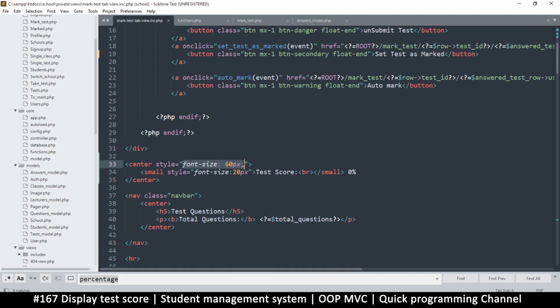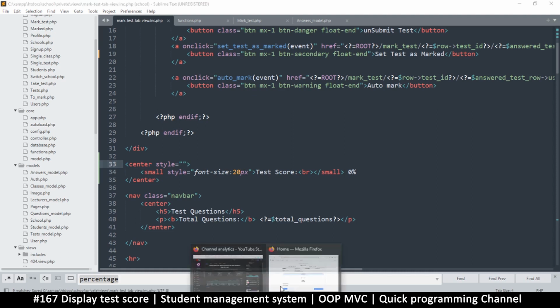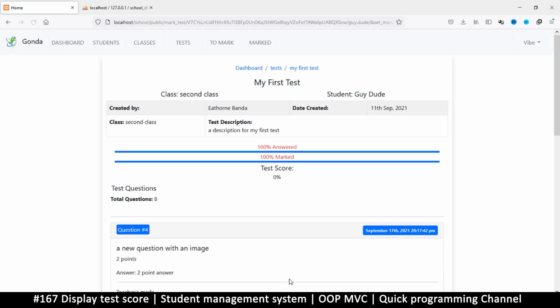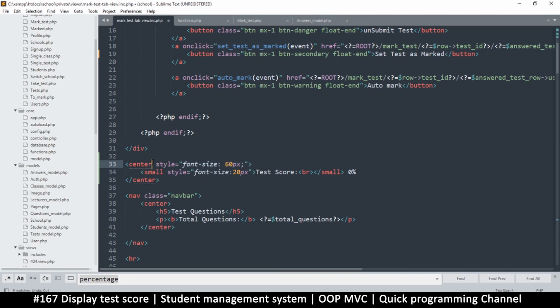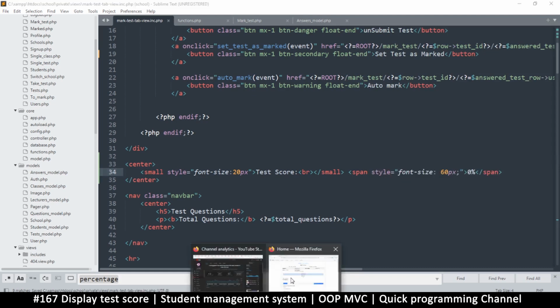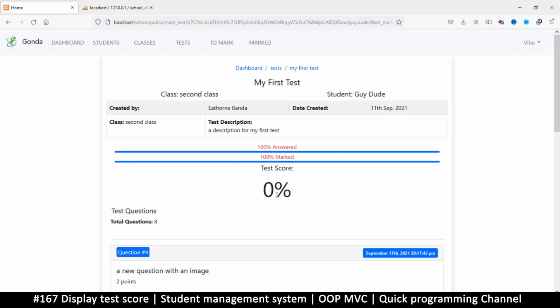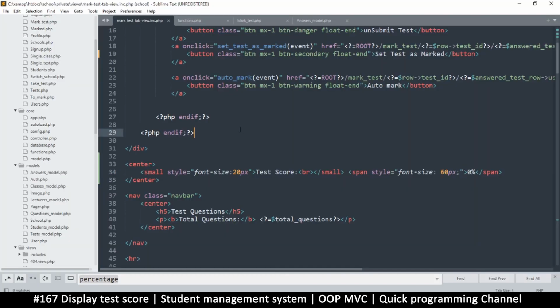Let me remove this font size here for a second. Let's see what that does. Okay, so that moves things where I want. So instead, let me remove this whole style 60 pixels and add it here. I'll just put a span, put the number inside a span like so, move that here, and then put the style there. And let's refresh. Okay, something like this now. Test score 0%, but let's add an actual value, shall we?